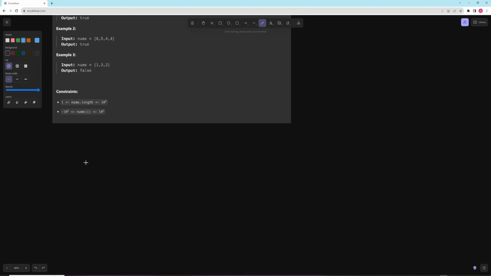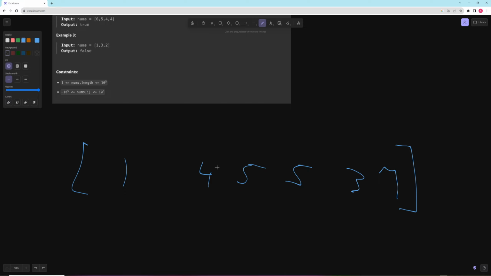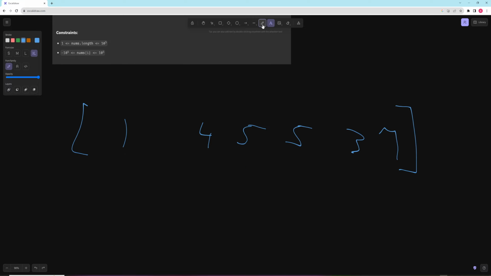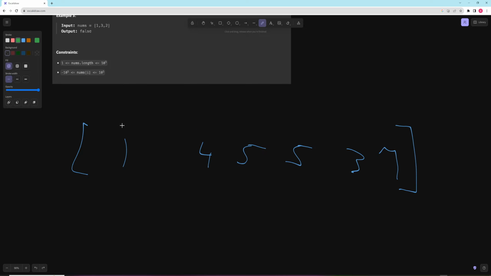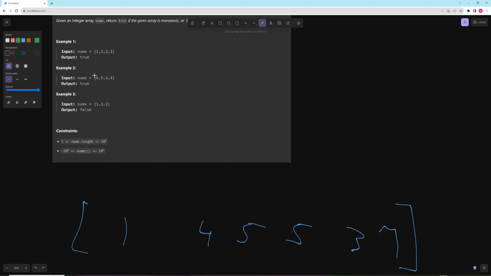So let's kind of go through an example. So let's say we have, doesn't really matter, but let's just say we have like 1, 4, 5, 5, 3, 7 or something. So all we are really concerned with is to find out if at any point the array is increasing and decreasing, right? So if you take a look at these examples, the one that fails is it is decreasing at one point and increasing at another point.